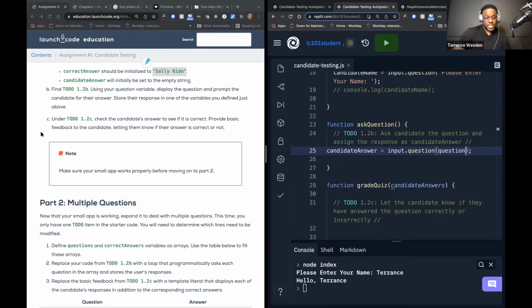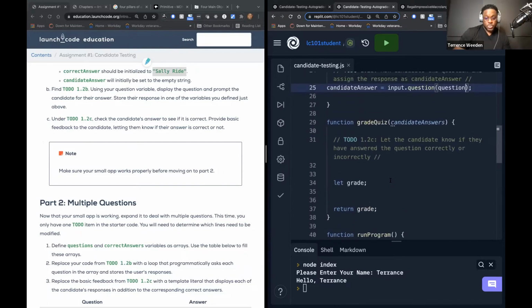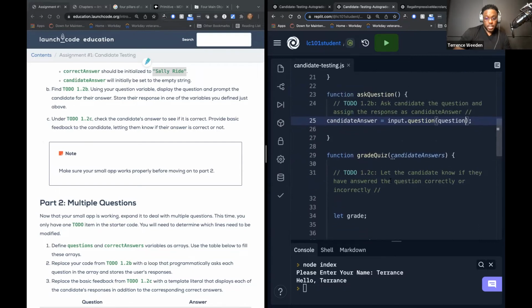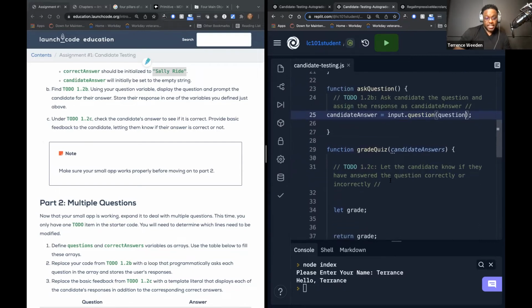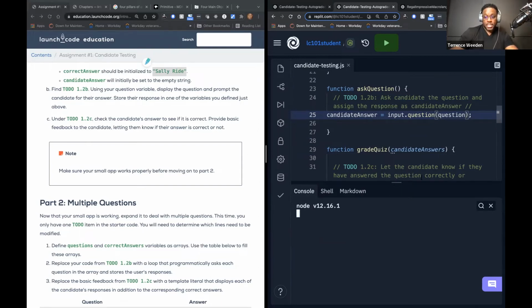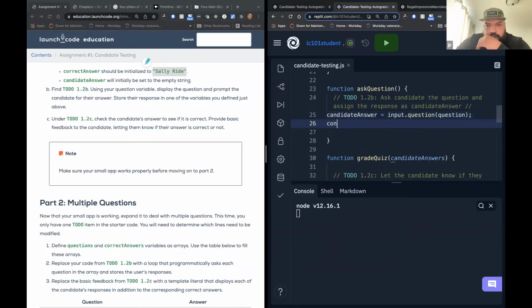Now, what does it say in part C? Underneath, check the candidate's answer to see if it's correct. So I gotta go to 1.2c. I gotta check to see if the candidate answer is correct. All right, so let's see if it's doing what I need it to do. Let's test it first. So what should I put up on the candidate answer? So console.log. Okay.